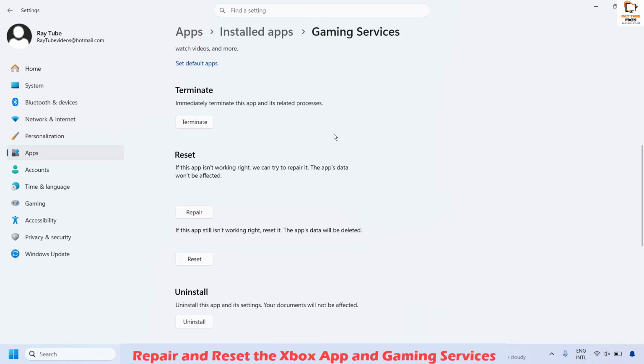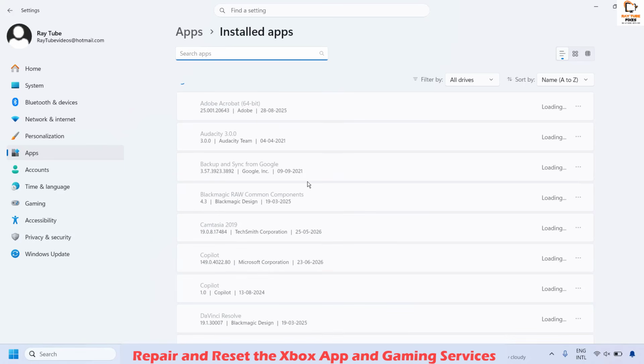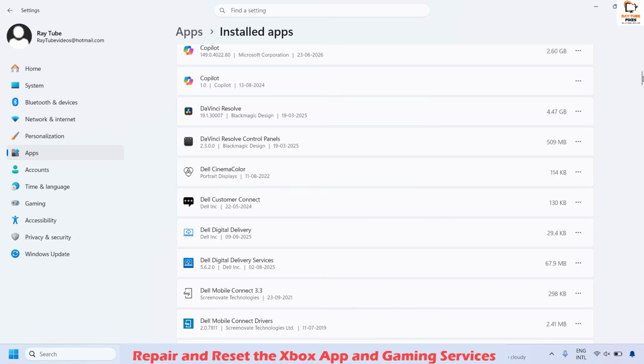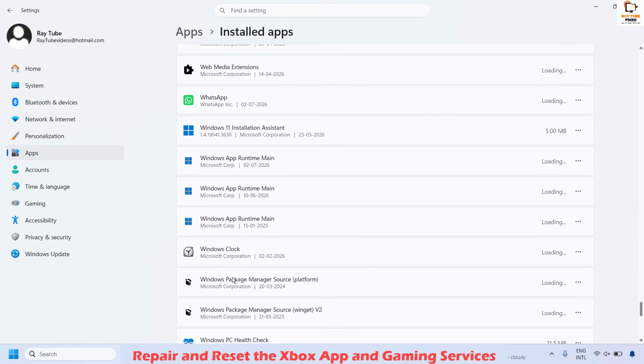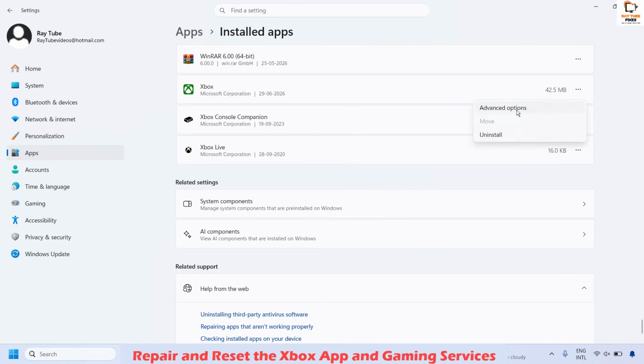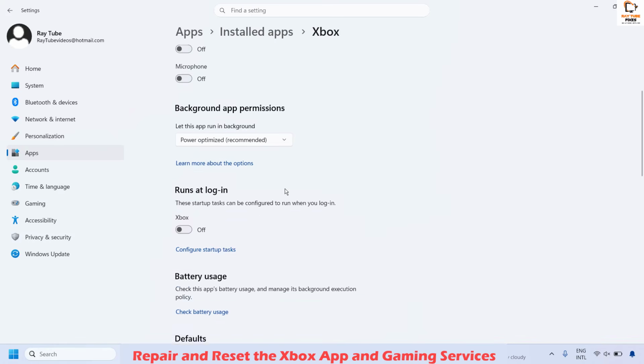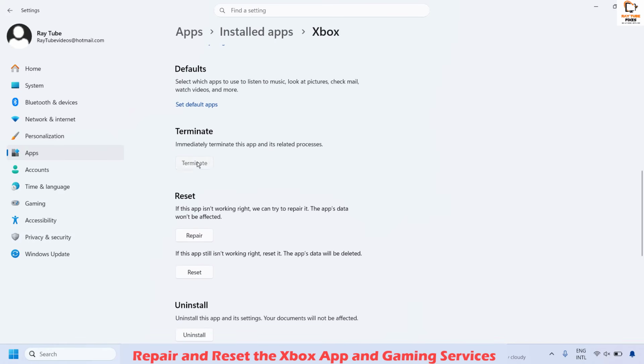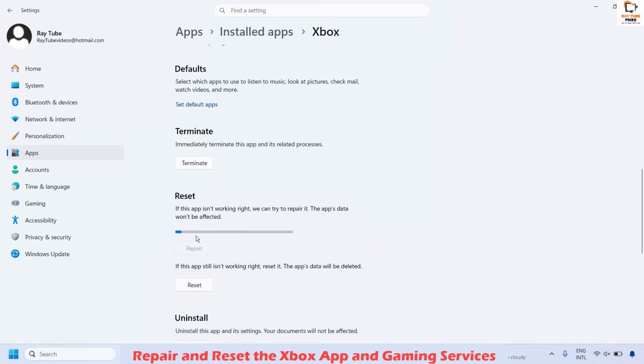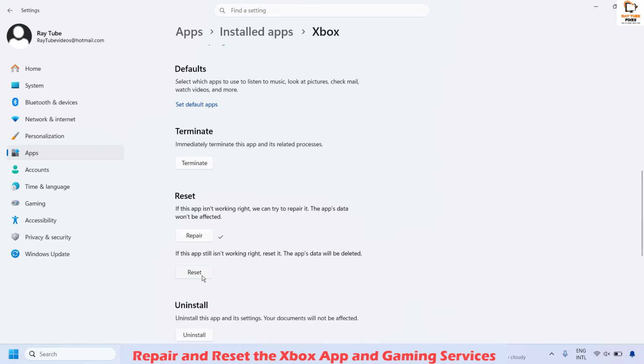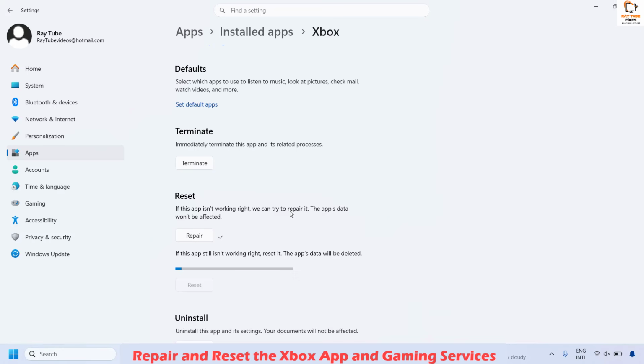Now to repair or reset the Xbox app, you will have to click on installed apps again. In this list, you will have to scroll down to the extreme bottom to locate the Xbox app on your computer. Click on the three dotted lines and then click on advanced options. Locate terminate, click on terminate, and click on repair to repair your Xbox app. Once this is done, you may click on reset. This will take about 10 to 20 seconds, just like the gaming services. Wait until the reset is complete.